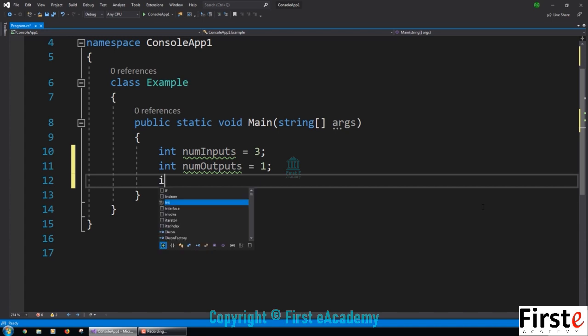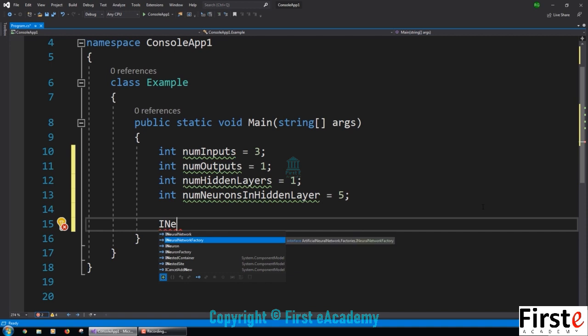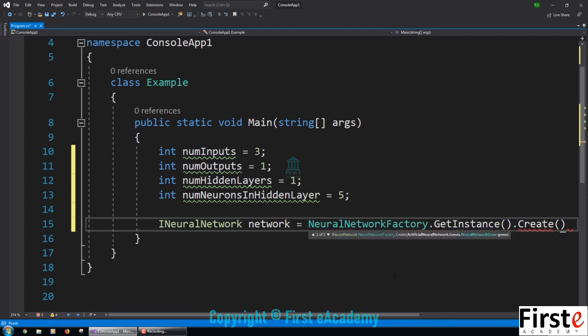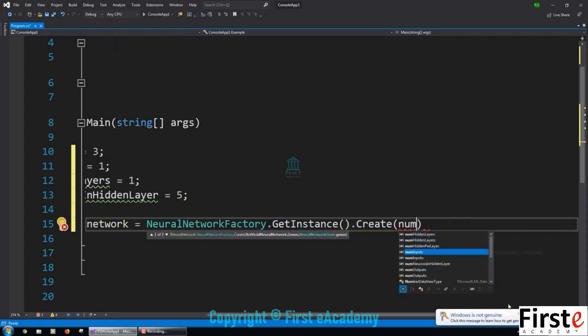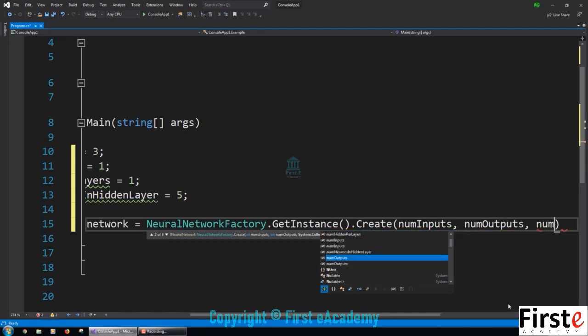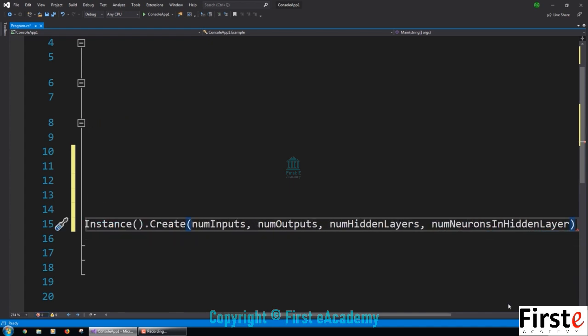After that, we will have an int named numHiddenLayers, which we will set equal to 1. Then we will have an int named numNeuronsInHiddenLayer, which we will set to 5. Then we will have a variable of type INeuralNetwork, named network, set to NeuralNetworkFactory.GetInstance.Create, and we will pass in numInputs as the first argument, numOutputs as the second argument, numHiddenLayers as the third argument, and numNeuronsInHiddenLayer as the fourth argument.